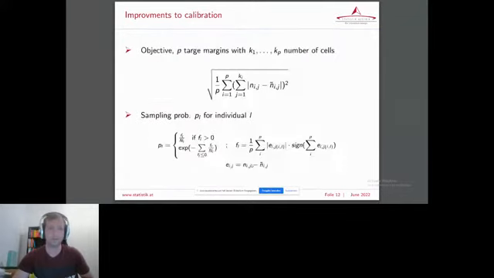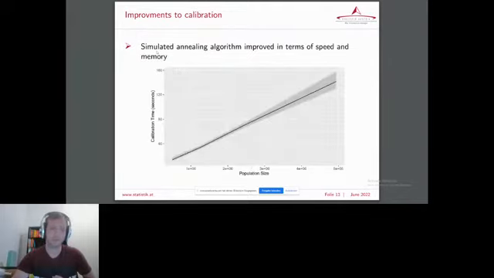Yes, so this is one major improvement that we did. And another thing that we did was we improved the programming behind this to make it a bit more efficient. And basically, this is using the toy data that is supplied in this SimPop package itself. So we have here the magnitude of the population size and the number of seconds it takes to calibrate this. And before, we were more in the magnitudes of minutes and hours for this exercise.